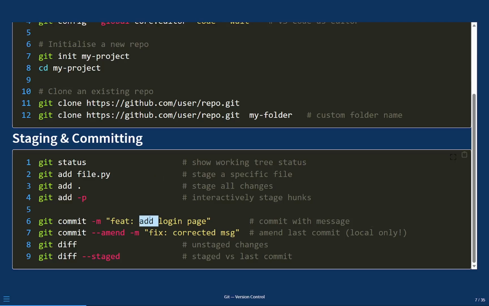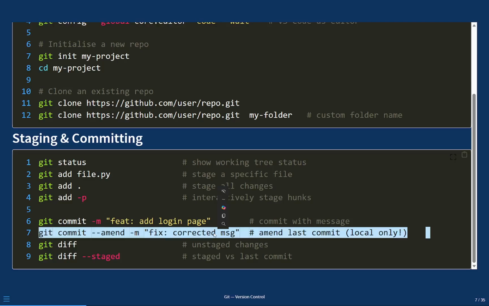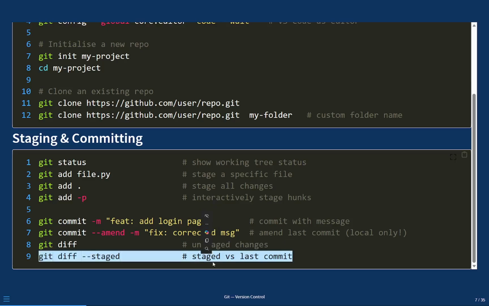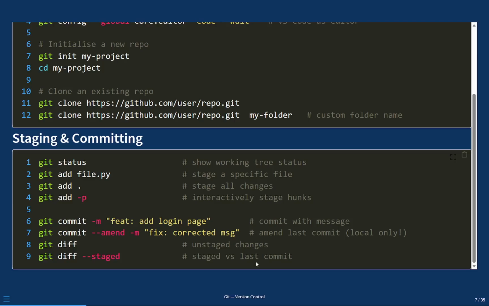git commit -m with a message creates the commit. git commit --amend rewrites the last commit, but only use this before you push. Once commits are shared, amending rewrites history. git diff shows unstaged changes. git diff --staged shows what is in the staging area versus the last commit. Always do git diff --staged before committing so you know exactly what you are recording.